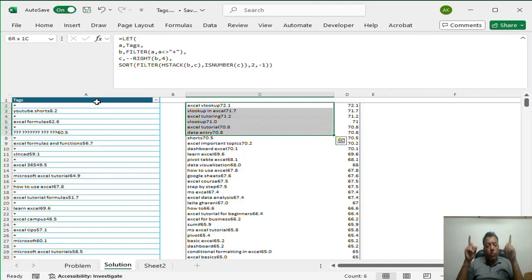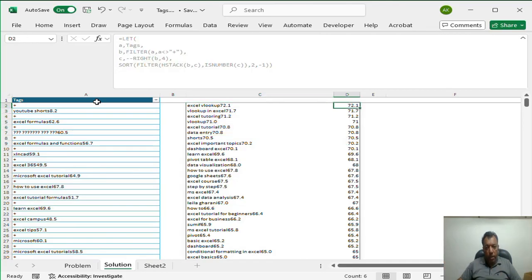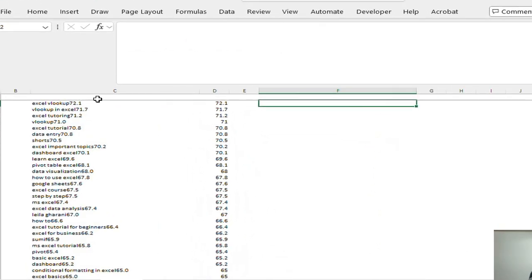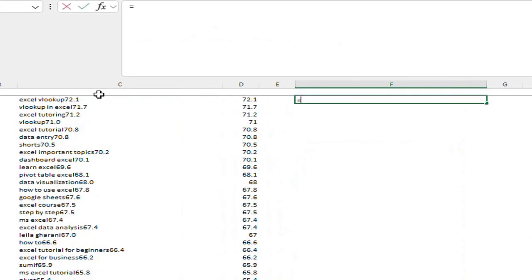But remember, we have already taken care of the three-digit numbers. I mean, anything which is, let's say, 9.0, 9.9, they're all gone already. We only have four-digit numbers. Okay, so what we will now do is we will try to extract the numbers from this.